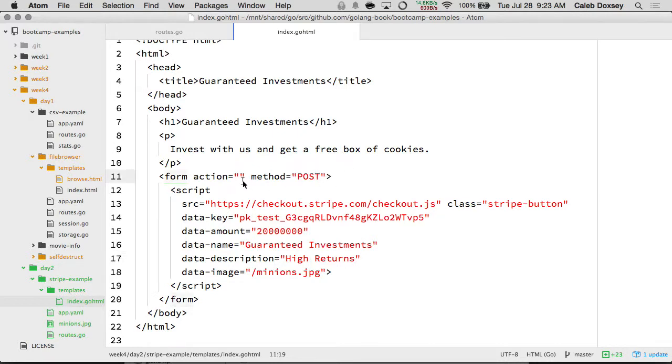So just to show this different, let's make this action different, right? And we'll just call it slash payment. And what this will happen is this form will post to slash payment with the token.